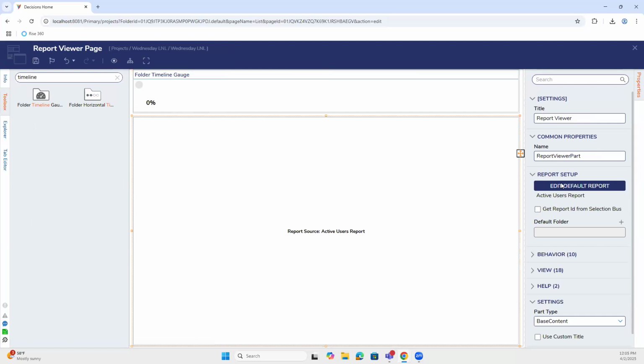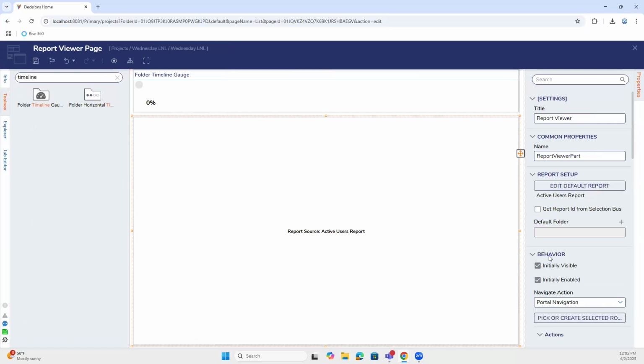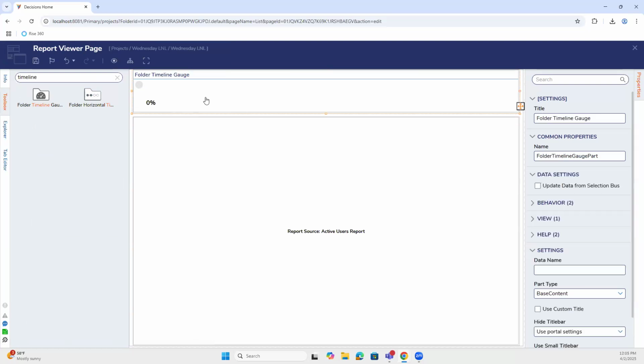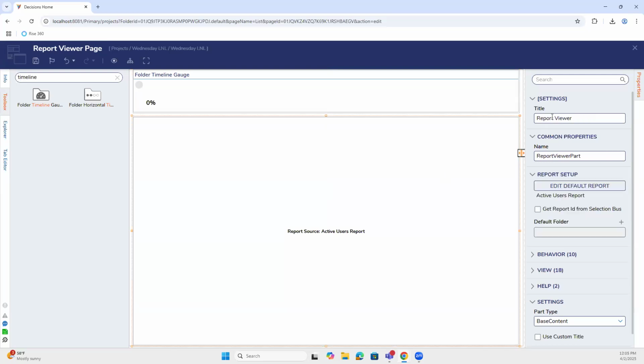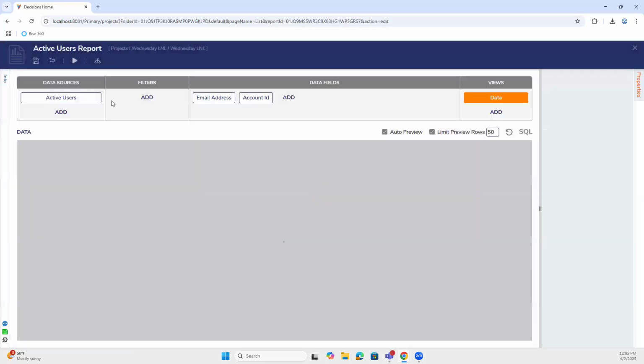Okay, so let's make sure that I understand this correctly. So you have the report. Yep. You have a set of users, and this timeline is going to update per the selection on the report. Yep. Okay. So each report's going to pass out information to this timeline here. So we want to update this from a selection bus name, I would assume. Yep. Did that and gave it a name.